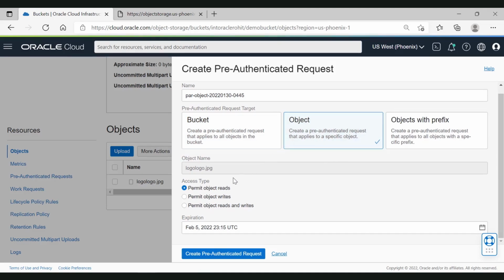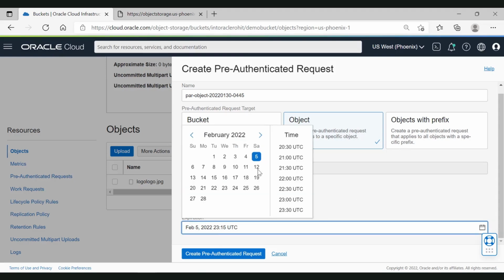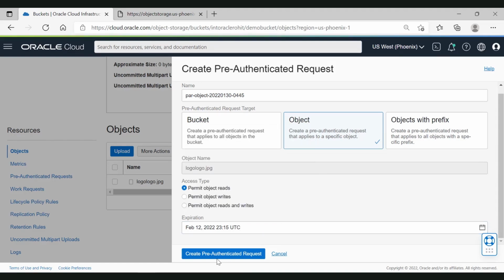And you can also define the access type, whether you want to permit object reads or maybe permit object writes, or you want to permit both object reads and writes. You can also specify the expiration time. For example, I want it to expire on 12th, right? So let me go ahead and create pre-authenticated request.